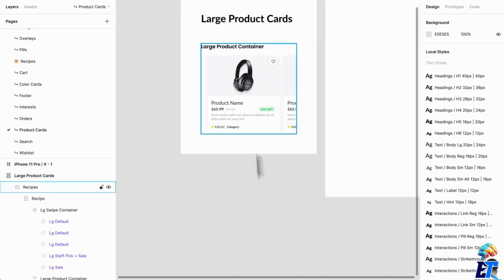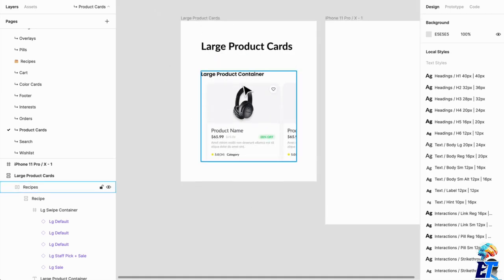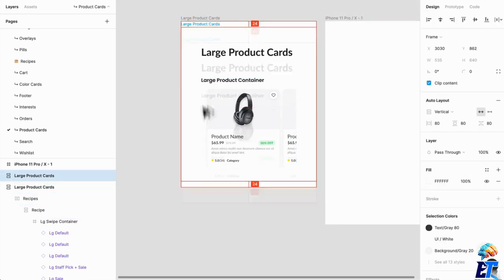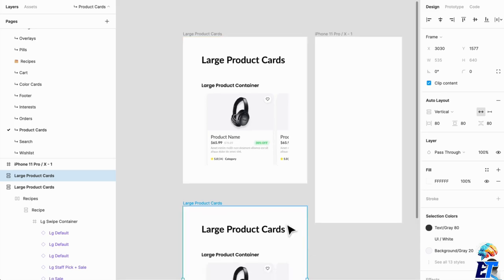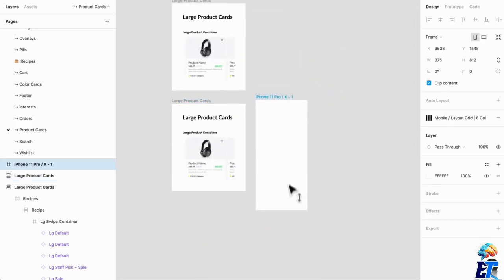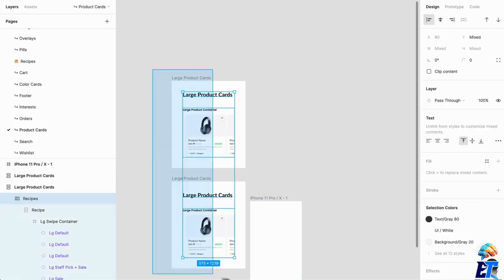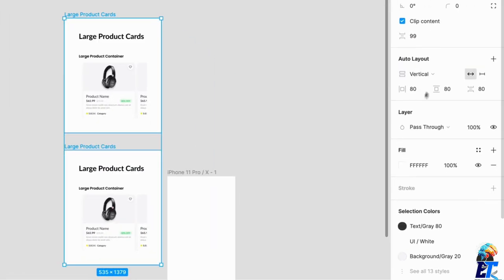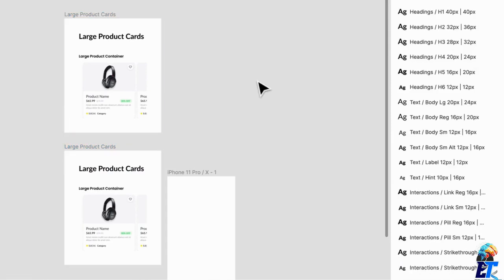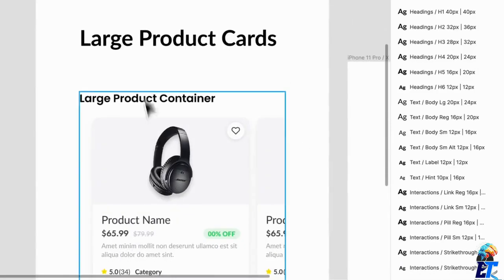Perfect. Now, we can also create another version where, let's create another thing. If you notice, I'm very keen on actually making sure that everything in my system looks exactly the same, and just adjust that spacing between those frames manually.